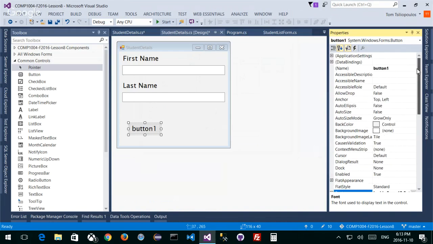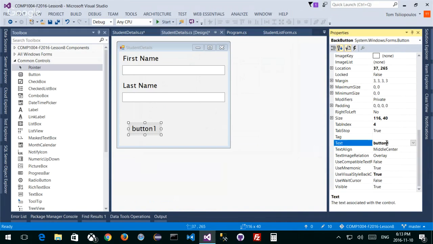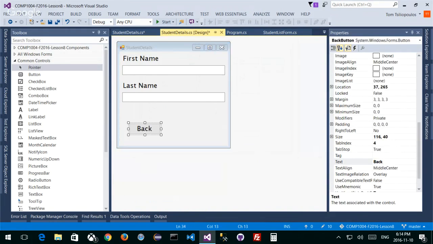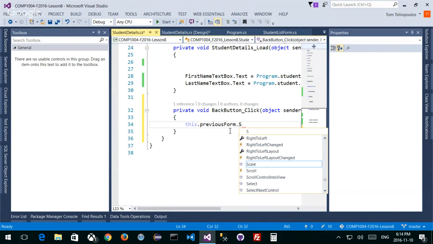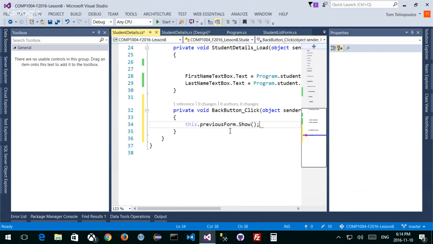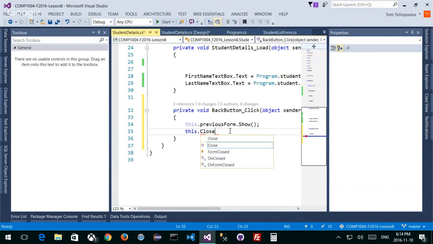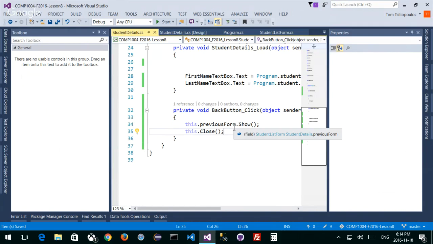And we'll say that this is the back button. All regular stuff. We'll call this back. And we'll even program it by double clicking. So when we press the back button, we're going to say this.previousForm.Show(), and then this.Close(). We're going to do that, so we're going to move from this one back to the previous one.